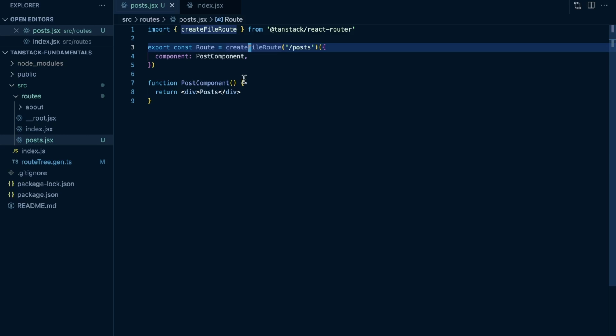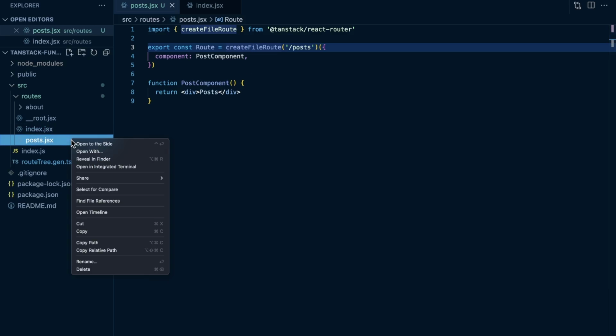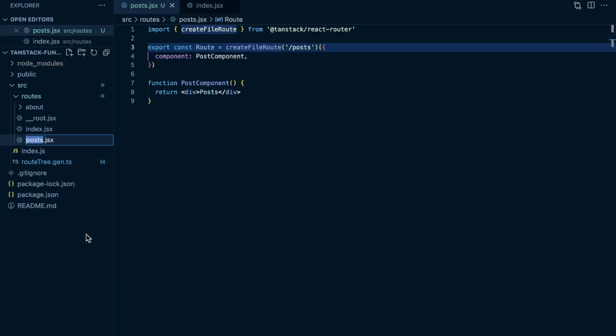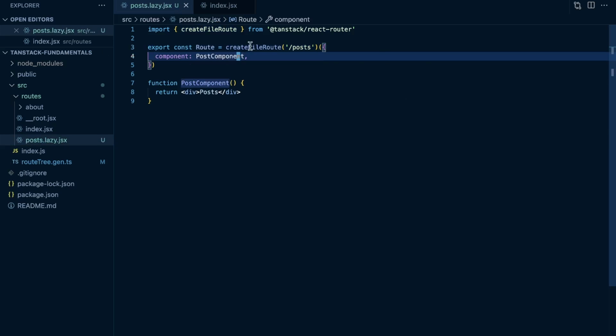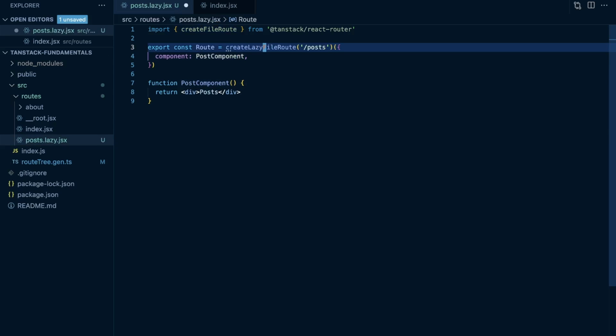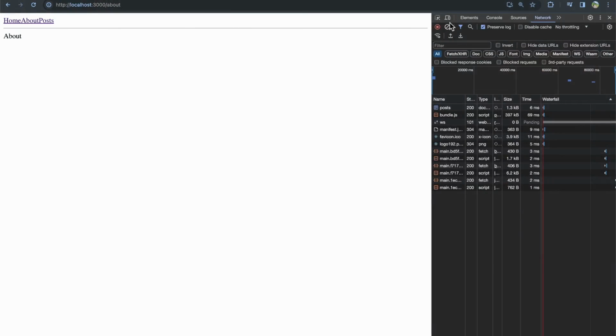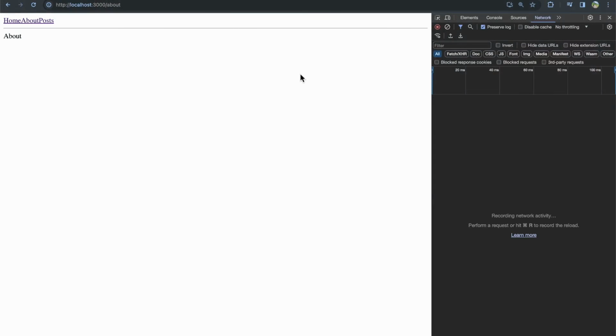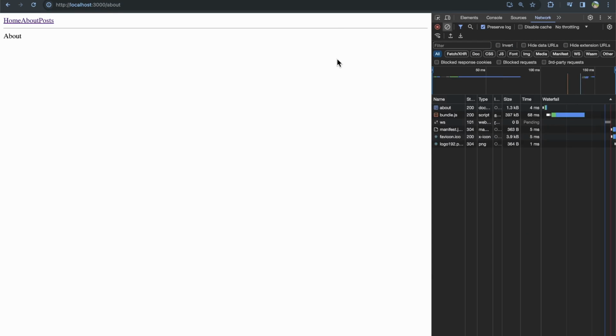But to do this, we basically need to change two things. Change the file to posts.lazy.jsx. And then we also need to change this to createLazyFileRoute, and make sure to import that from TanStack React Router. In doing that, we can come back here. I'm going to clear my network tab, and then do Command Shift R again.